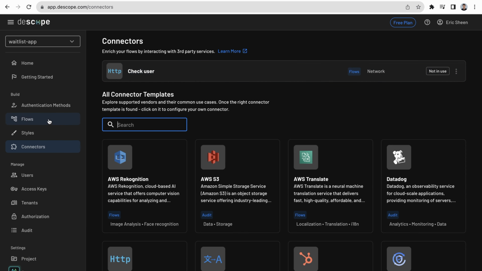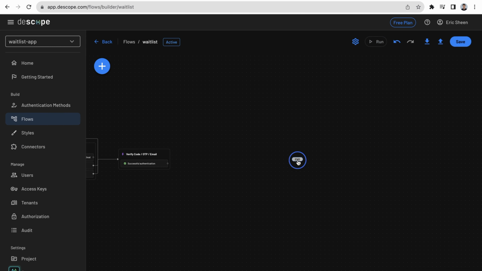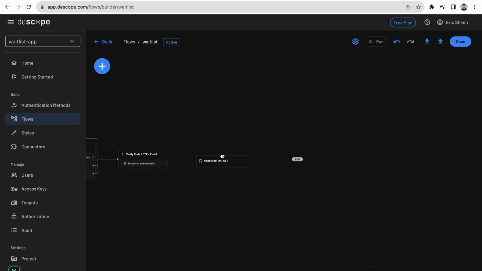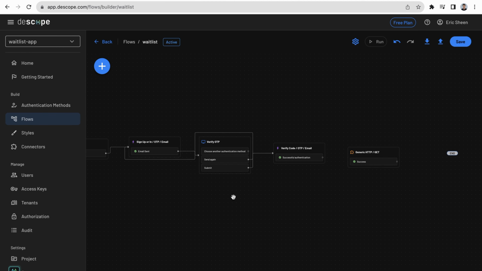So let's use it in our flows. In our waitlist, let's space it out, and then let's add our connector. Click the plus icon, connector, generic HTTP GET because it's a GET request. You can see it already has it here. The base URL is the deployed Vercel link with the /API/check user. And for the API endpoint, we want to get our email, right?